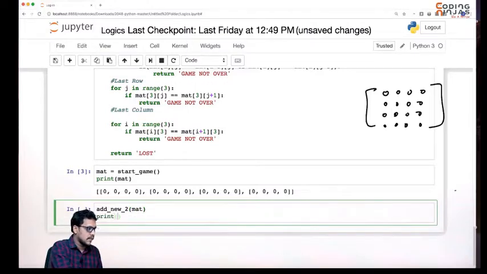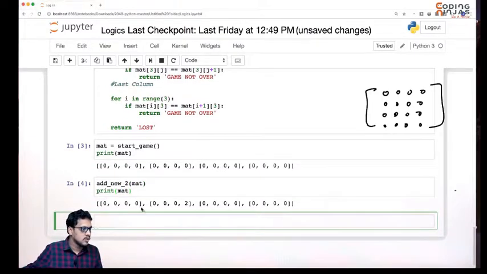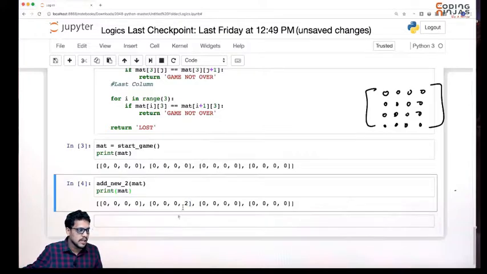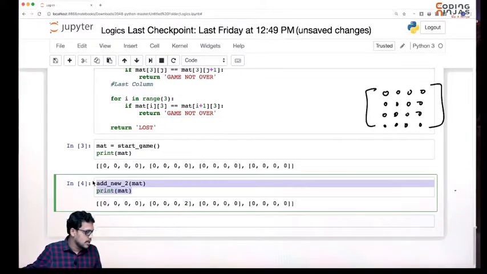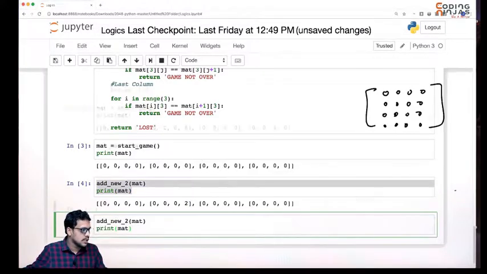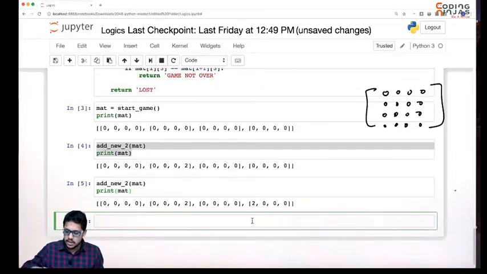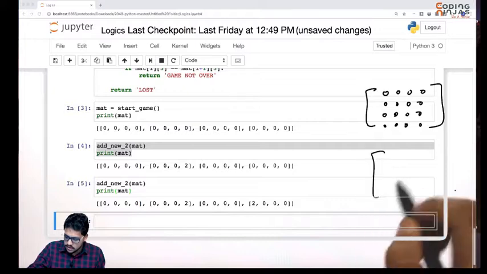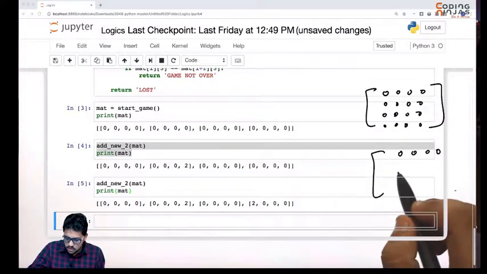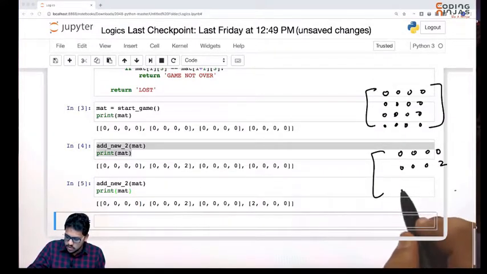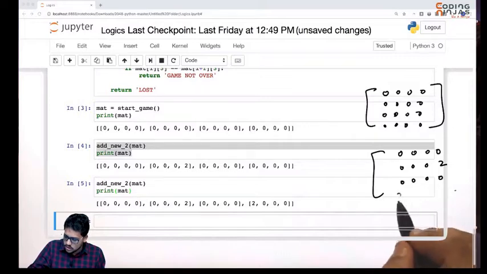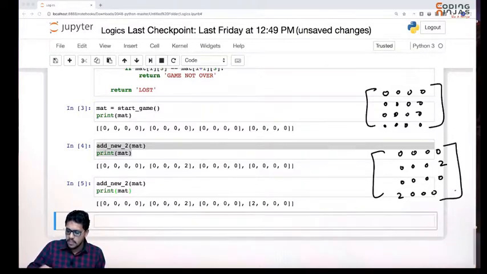And if I print the matrix after that, so 1, 2 has come here. Perfect thing. Then let's say add new 2 again at some random position. Then another 2 has come here. Okay, so our matrix looks like this: 0, 0, 0, 0, 0, 0, 0, 2, 0, 0, 0, 0. This is 2, 0, 0, 0.